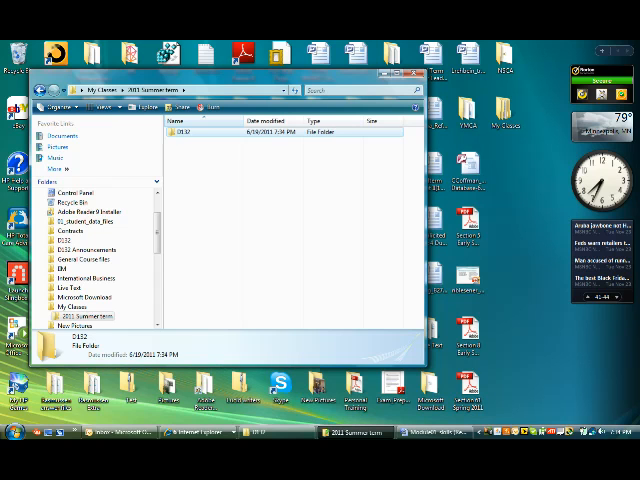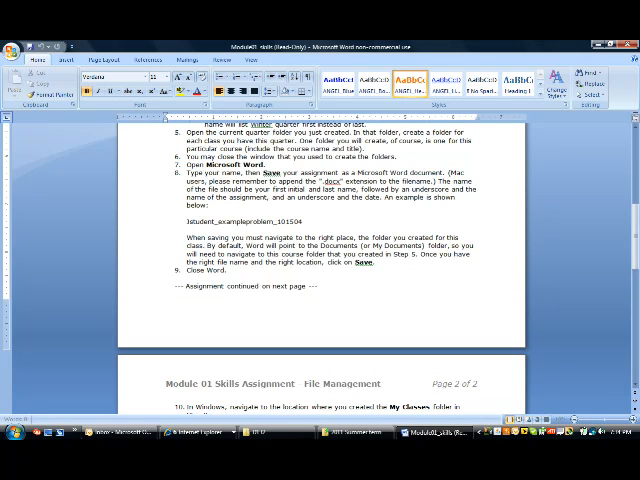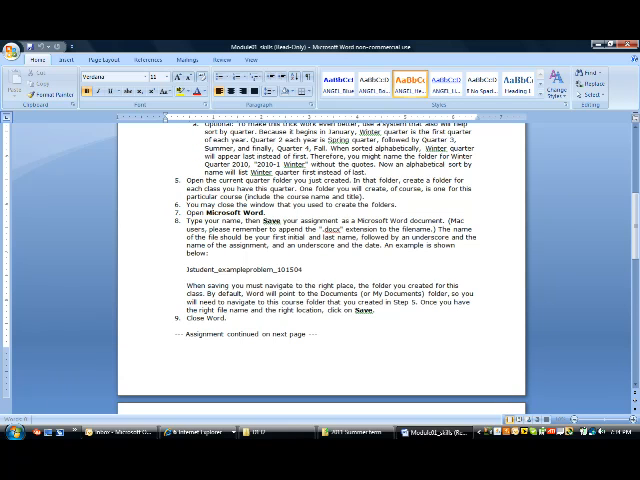Now the last step, I'm going to pull up the directions here, is you need to go ahead and create a Word document and put that in your last folder you created, which is going to be our D132 folder. So what we're going to do is you look at step 8, type your name, then save your assignment as a Microsoft Word document, and it gives you right here the naming convention. All right, so good example of doing this is a way to kind of keep your files straight. Having a good naming convention in your files is always very helpful so you can find them again later on.